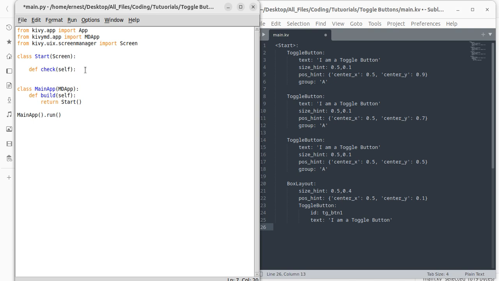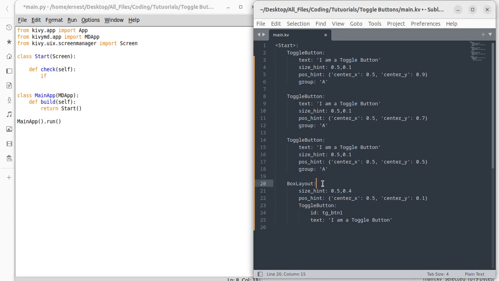So suppose, right, so let's say if, okay, let's also give the box layout an ID as well. Let's just call it box.